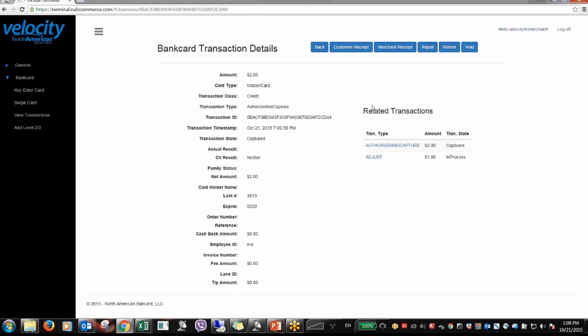As you can see on this screen, you now have an adjustment transaction for $1. If you click on that, it will take you to the detail screen for the adjusted transaction. As you can see, the transaction type is adjust, and the status is adjusted. The amount used to be $2, and now it's $3.